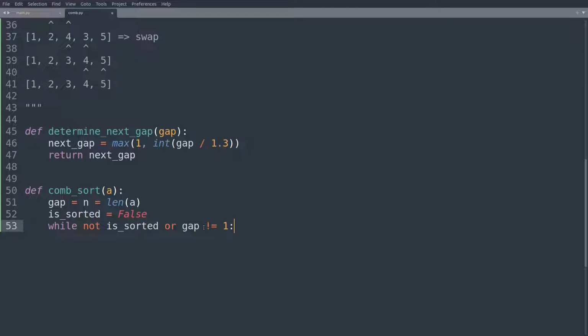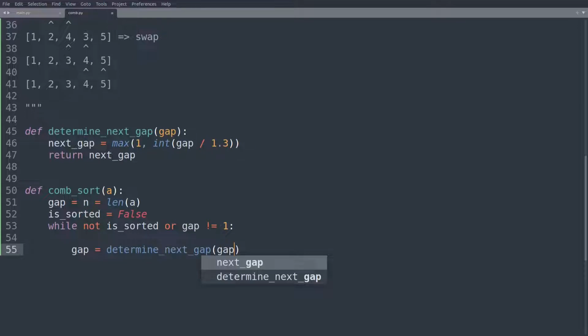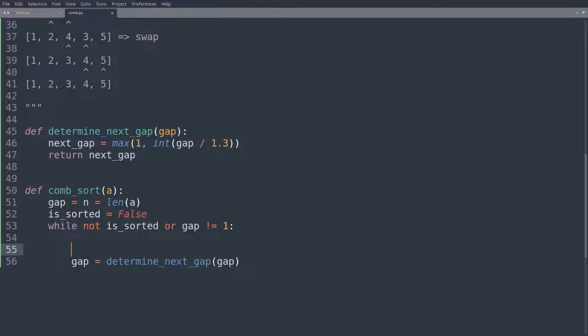So as long as the gap is greater than 1, this will run. So we'll make sure that even though the array appears to be sorted, we just keep on shrinking it until we are absolutely sure that we compared every single element one after another and the array is now truly sorted. So each iteration of the loop starts by defining the next gap. So we can just say gap is equal to determine next gap of the current gap. So I'll just add a little comment here, determine next gap.